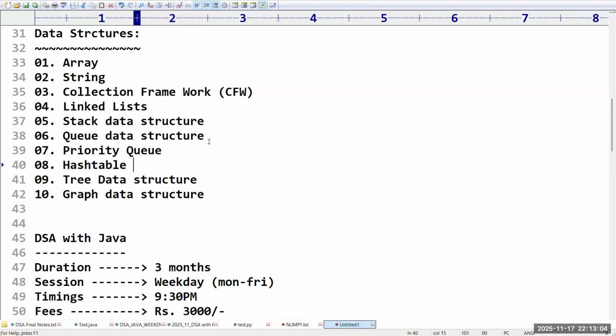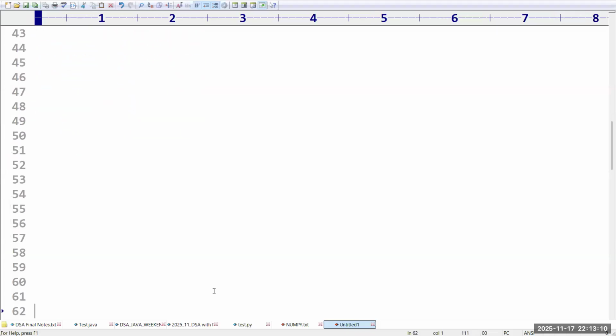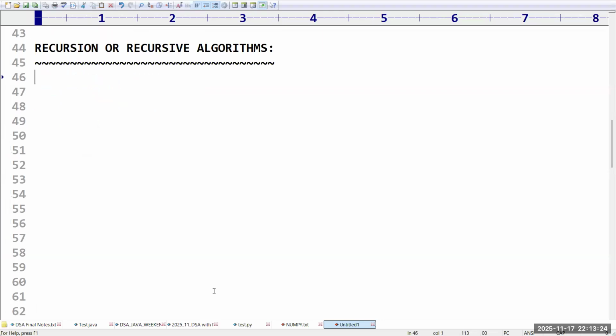So coming to the first topic, here is recursion, or recursive algorithms. We are going to discuss what is meant by recursion or recursive algorithms. But before starting this topic, I want to explain how to execute a simple Java program.